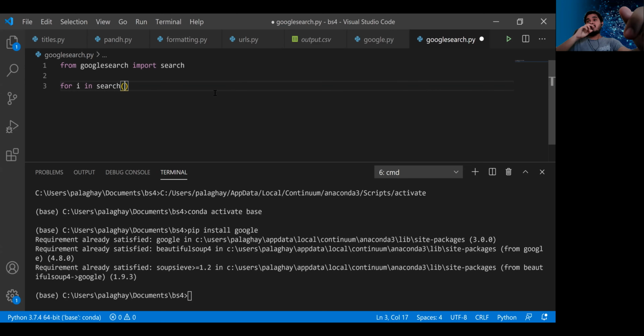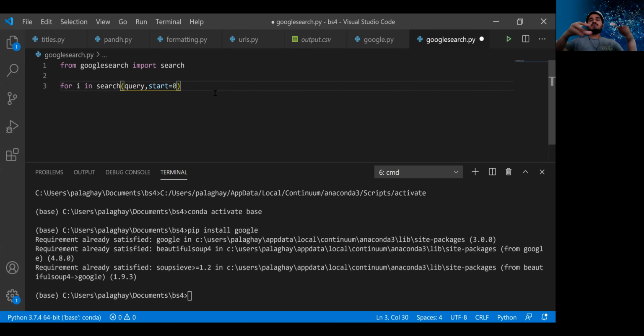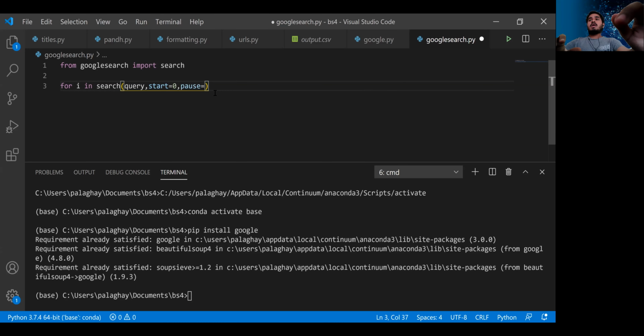Inside this search function, there are a few parameters. The first is query, which is your Google search request, and after that start, which means where you want to start displaying results. If I initiate start equals 0, it throws the results from the beginning. There is also a parameter called pause, which means how long to wait between requests to Google. If you continuously hit the Google server, it blocks your IP, so make sure you pause between specific search query requests. I'm using a pause of 2.